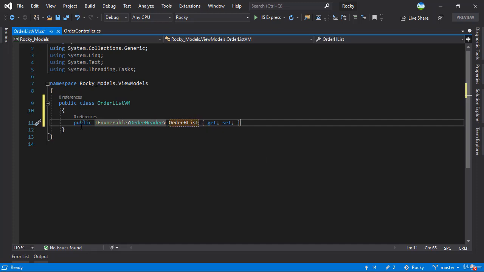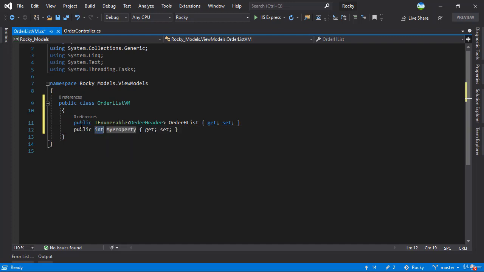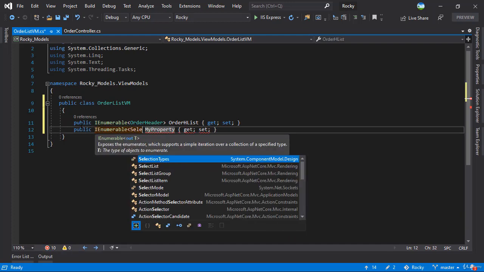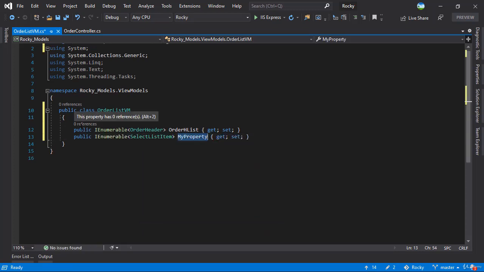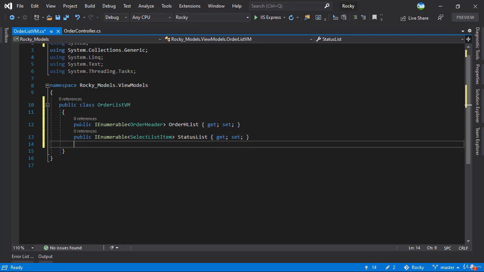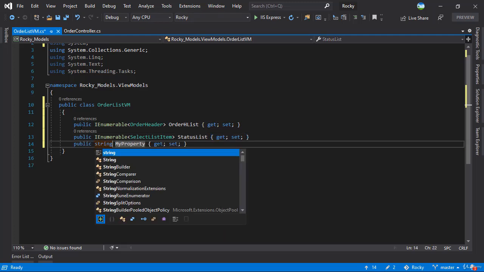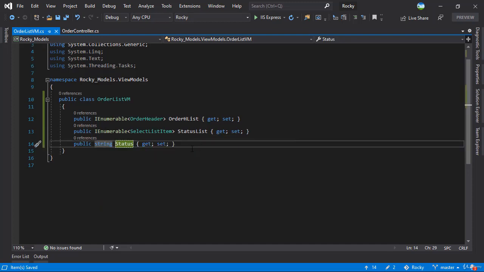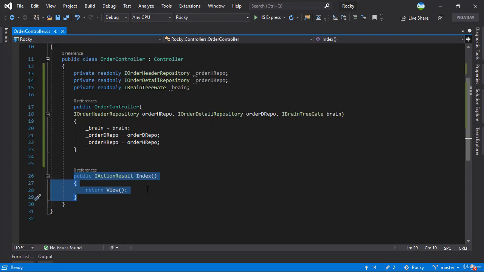Then as I said before, I want a drop down for all the status. So for that I can add an IEnumerable of select list item, and I'm gonna call this status list. We'll also add a string property for status, and this will hold what is the current value of status that user has selected. Our view model looks good. Inside our index action, let's do that in the next video.